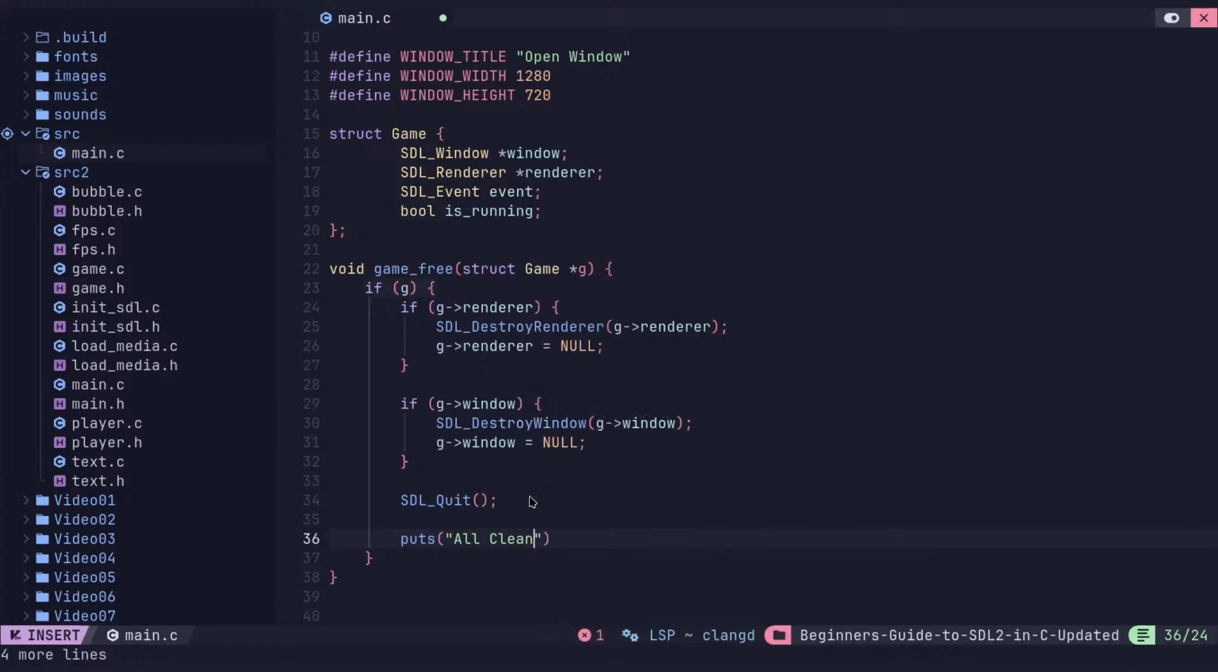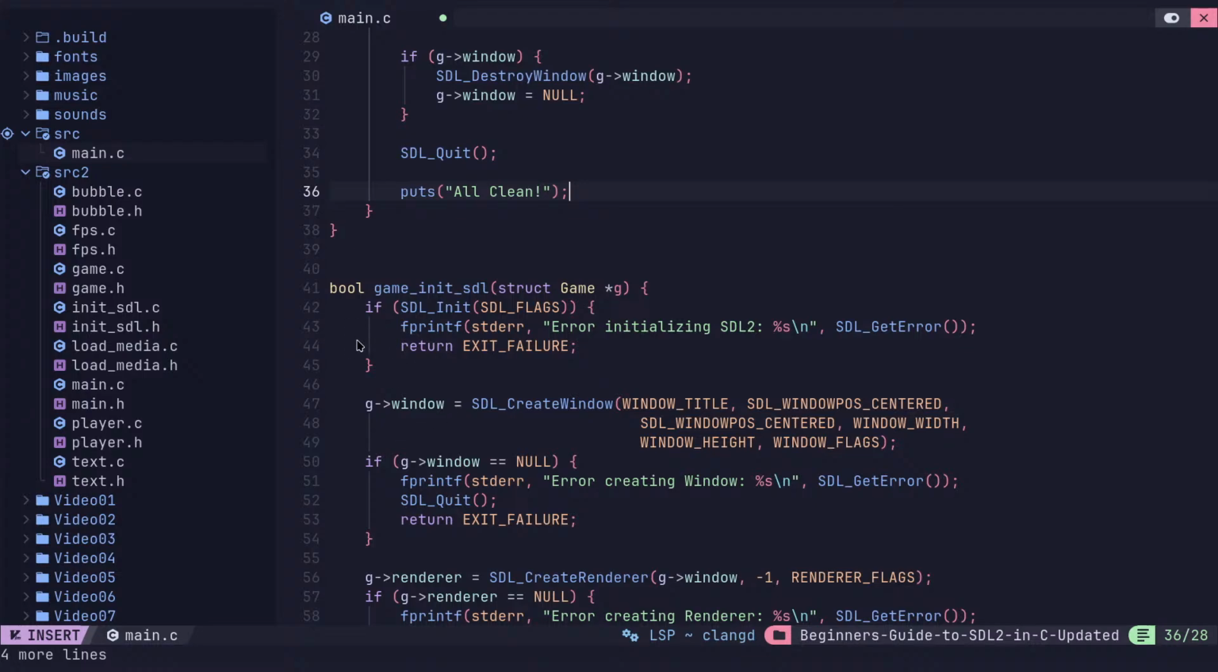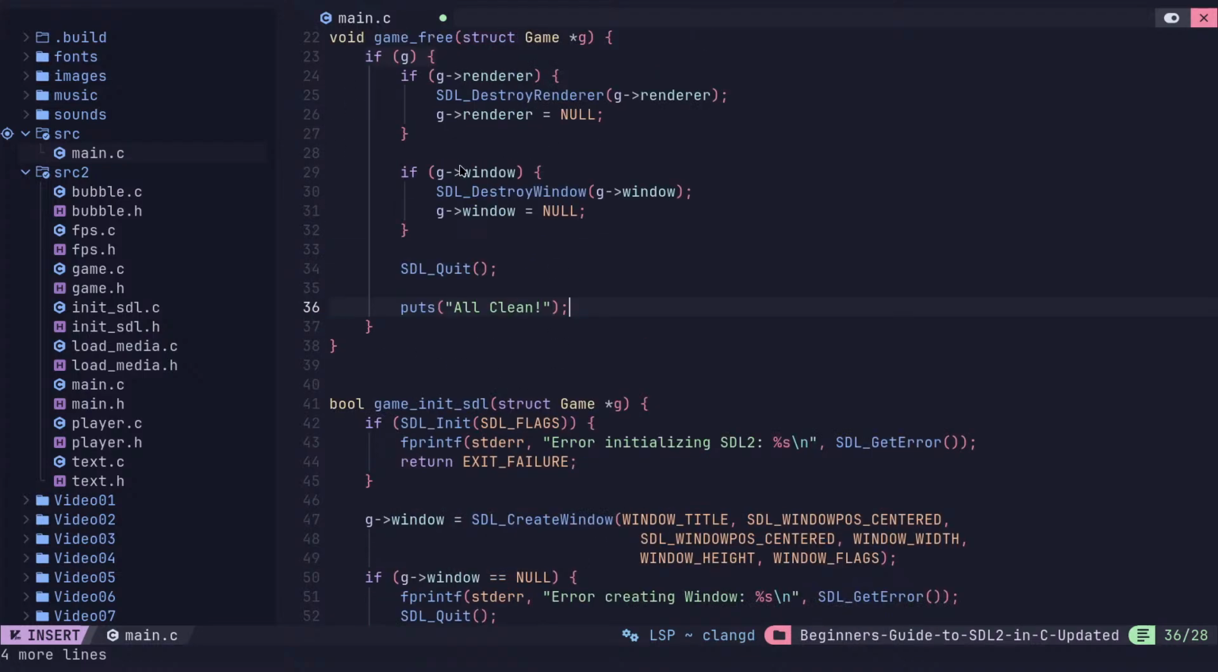I'll say all clean, just so I know that my function was run correctly and I know what's going on. So this is my cleanup, okay? On this function now, whenever anything fails, I don't need to return from it. I'm going to run this cleanup, and I'm going to return false.